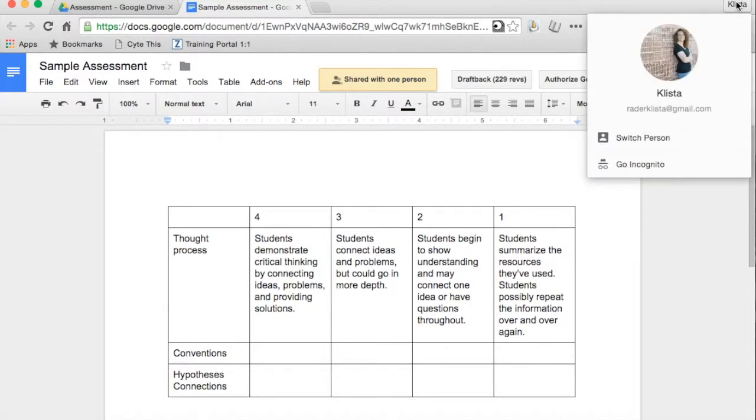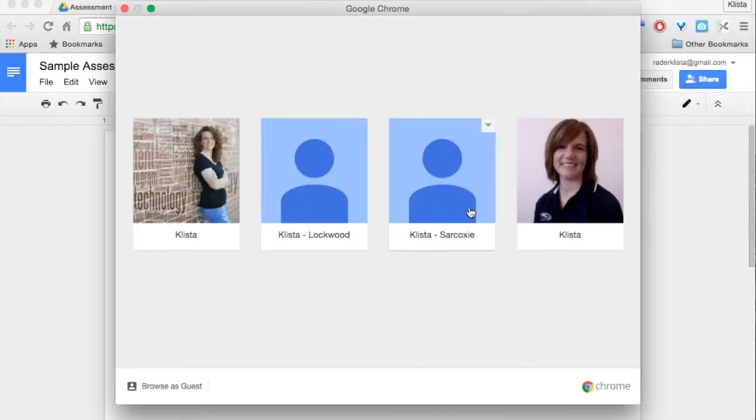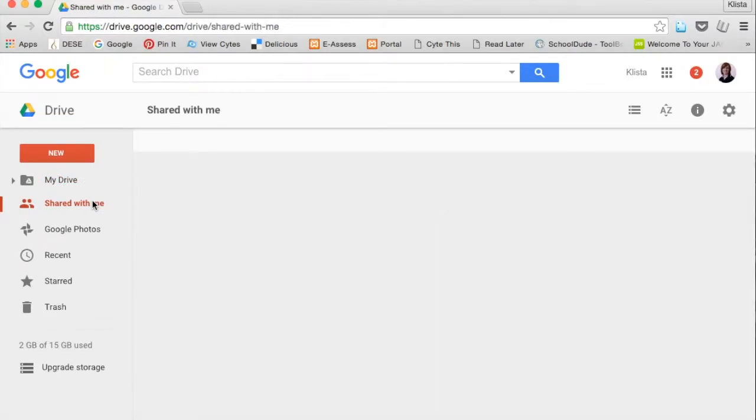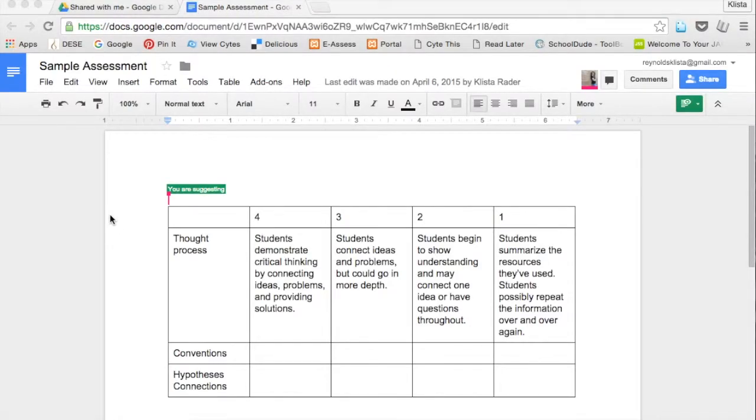If I click on where I'm logged into Chrome and go to switch person, then I've got my other account there. Really easy to find. Okay, so this is in my shared with me now because I just shared it. Here it is. Now notice right here it says you are suggesting, right here in green, and then I also have this little pink icon. So here's what both of those mean.